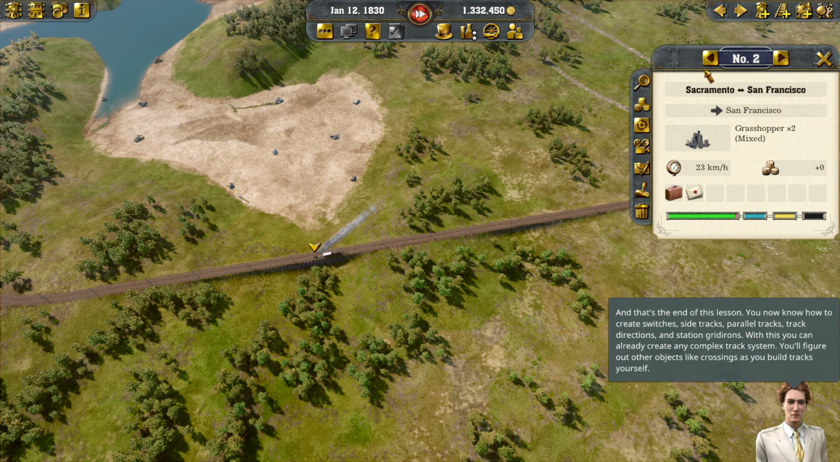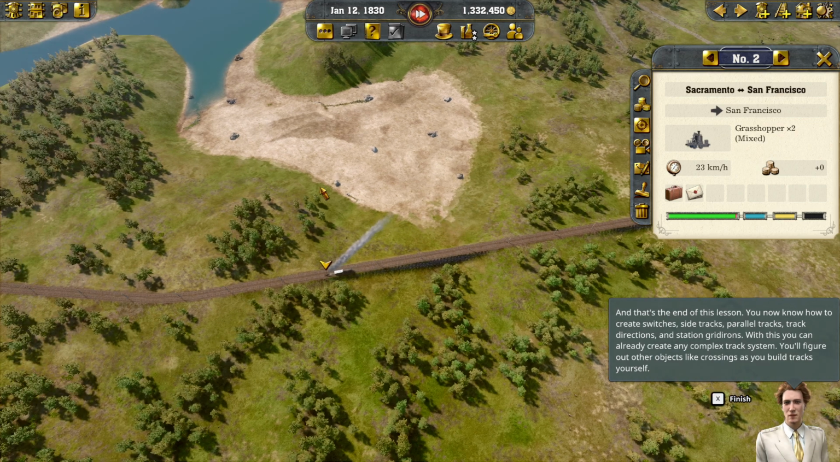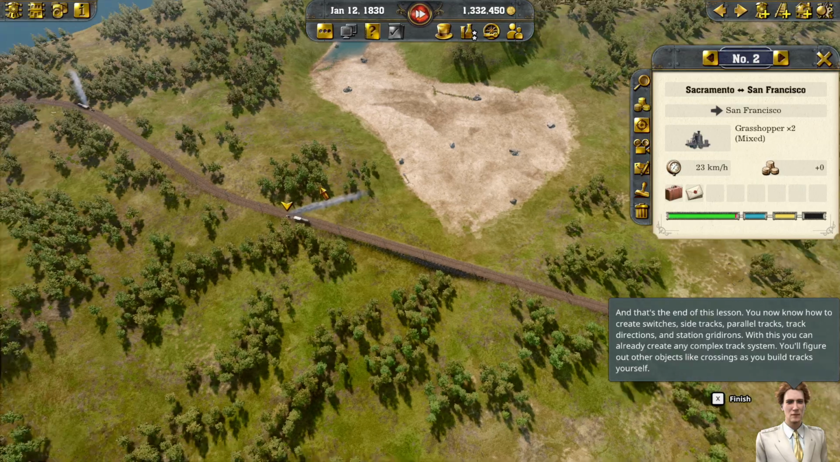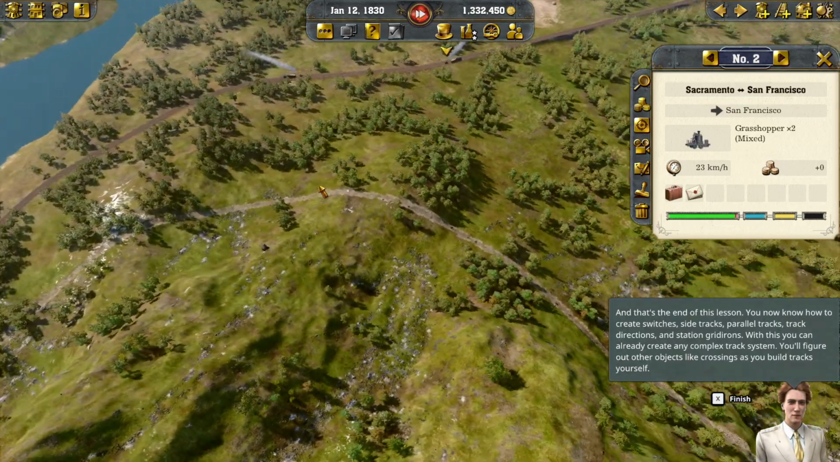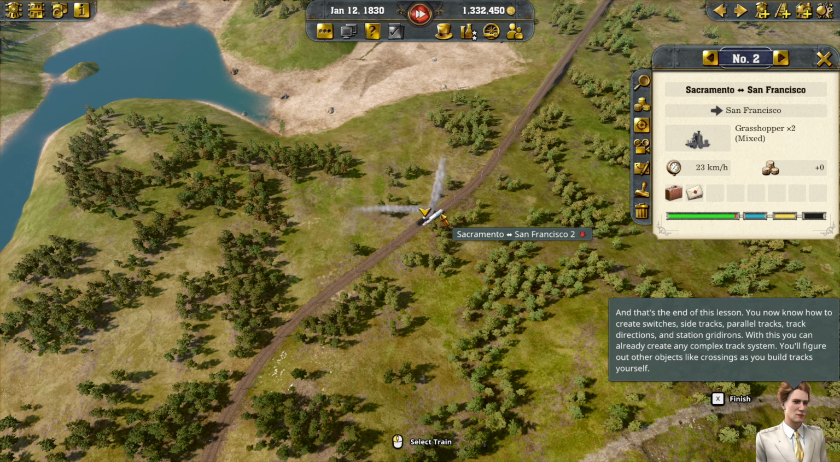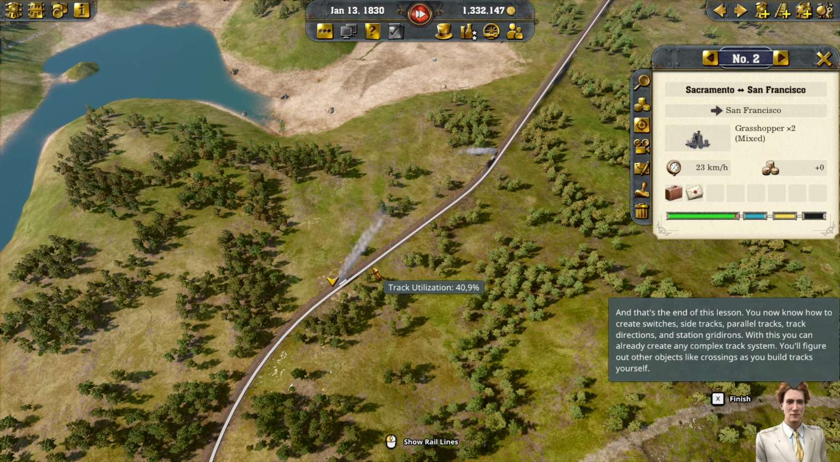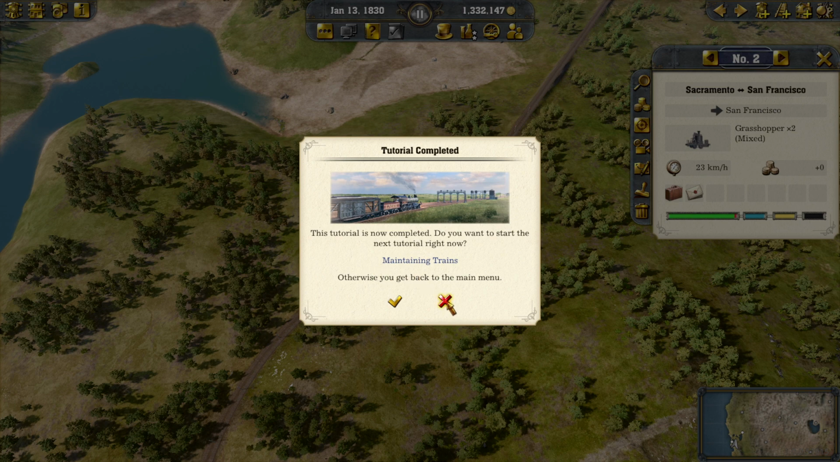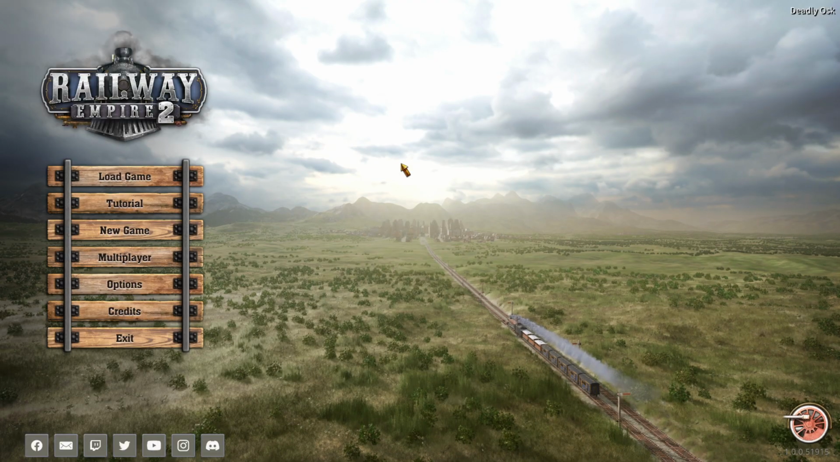You now know how to create switches, side tracks, parallel tracks, track directions, and station gridirons. With this, you can already create any complex track system. You'll figure out other objects like crossings as you build tracks yourself. We now understand that. Tutorial completed.